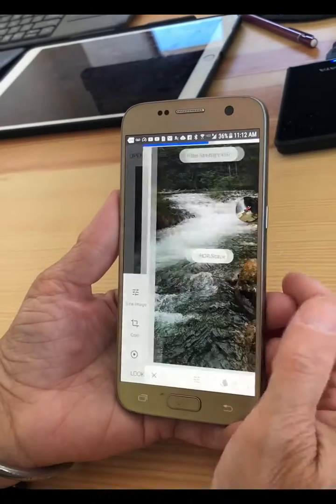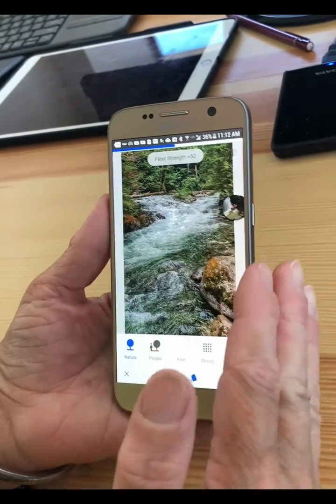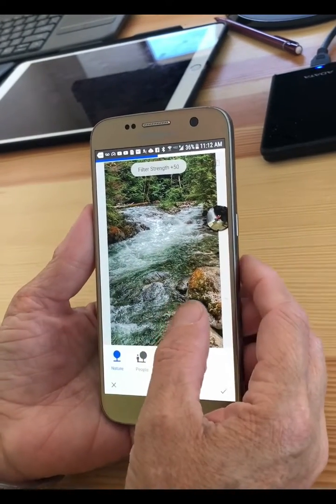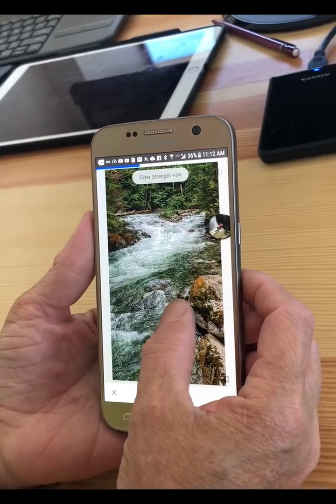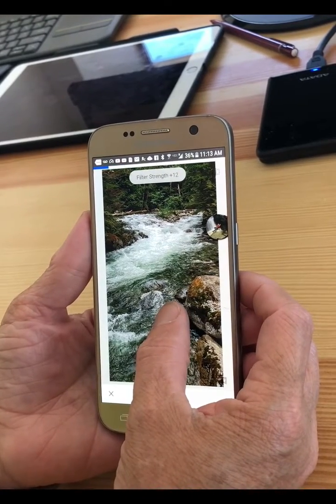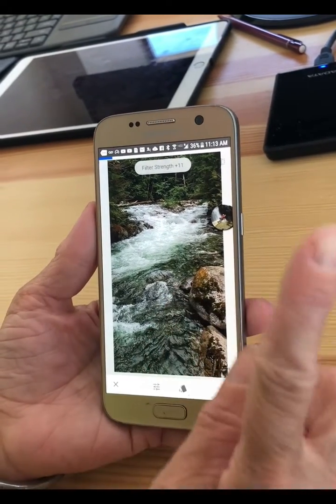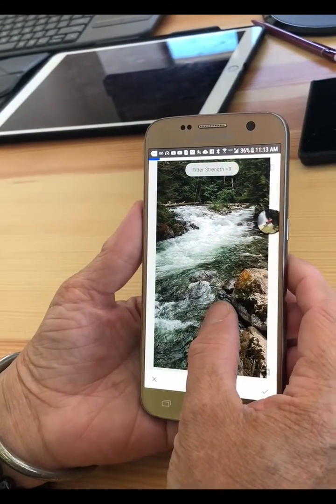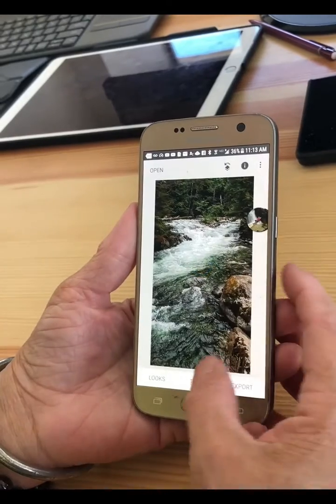Then I'm going to go to HDR Scape. What HDR does is it ups that crispness, it removes a lot of shadows and brings out some crazy colors. But don't go too nutty with it. You might not be pleased, or you might, in that case, get really crazy. I'm going to bring it down and I'm going to check it.